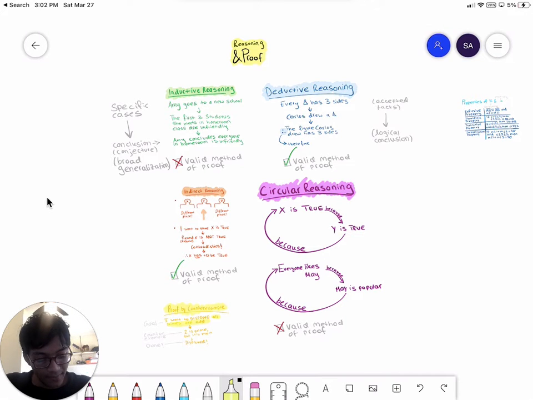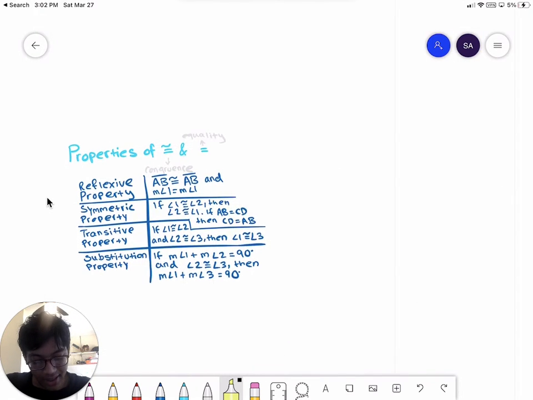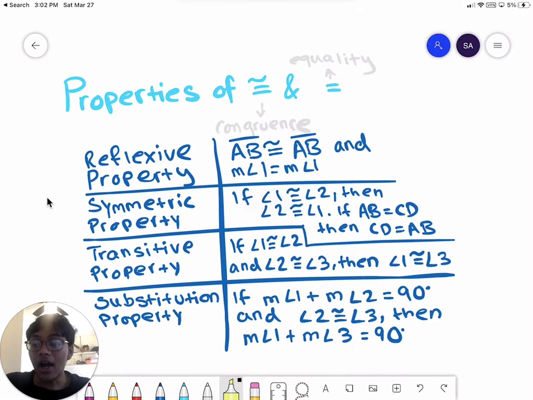And finally, the last thing we're going to talk about today are different properties of congruence and equality. Okay, so this is pretty cool. When you're actually proving something, doing the math, doing the statements, these are the things you'll need. So let's review them one by one.